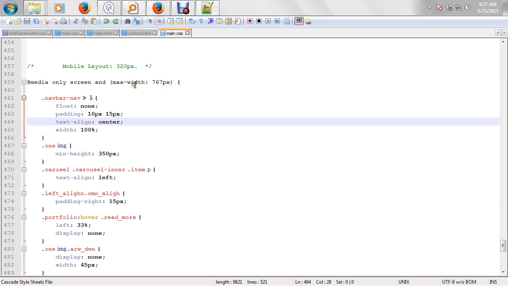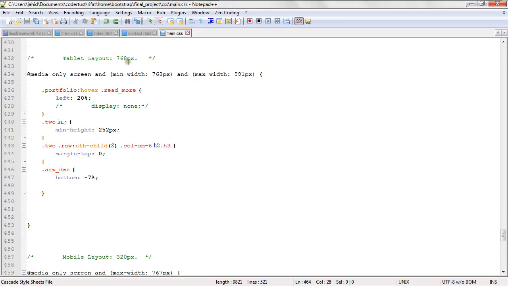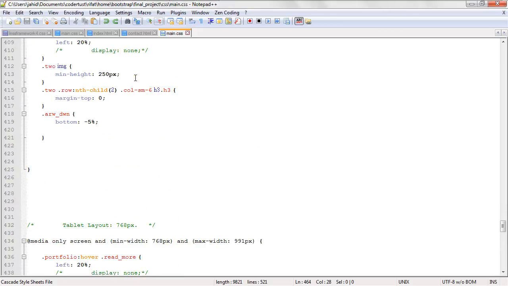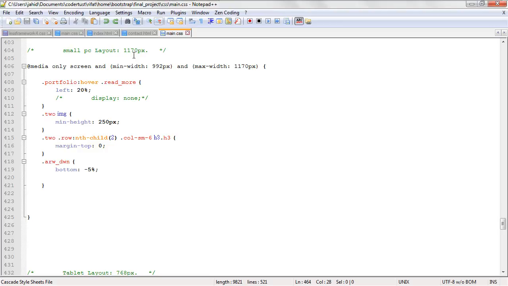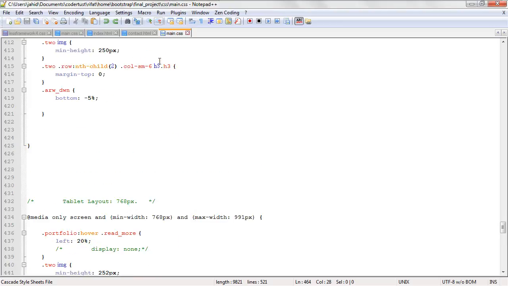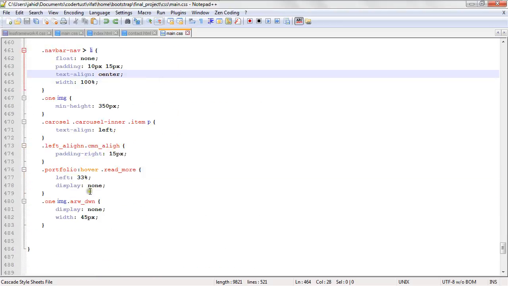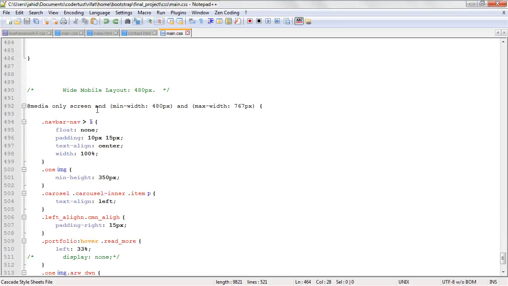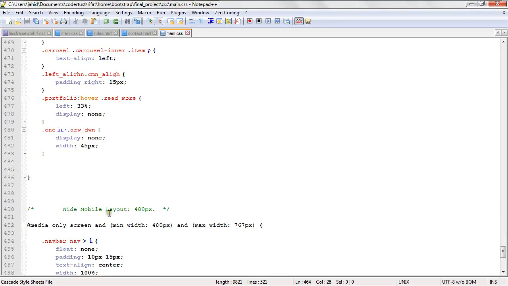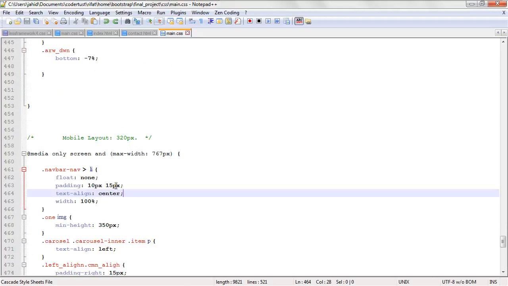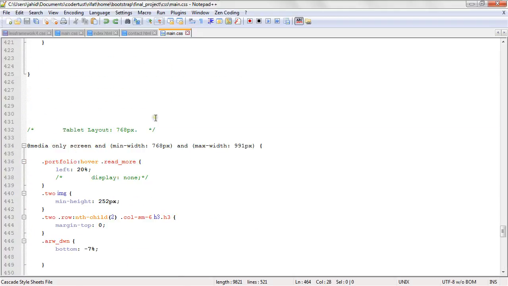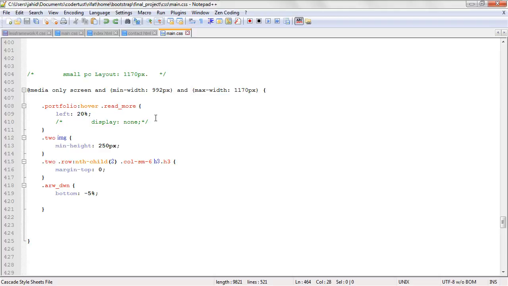Here I have called for tablet view and small PC, which has a device width of 1170 pixels. I have called four media queries here for wide mobile layout, tablet layout and small PC layout. That's how media queries work.